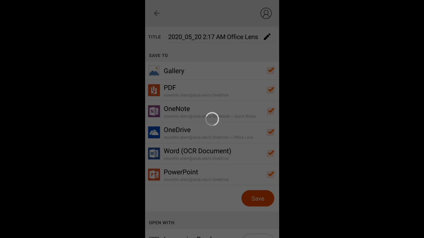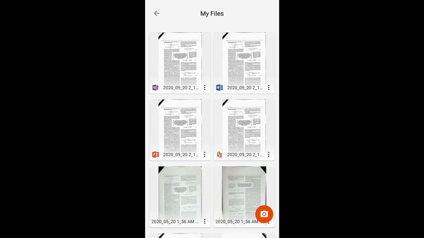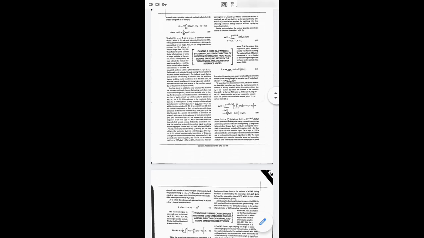It takes some time for it to sync. You'll see this waiting for transfer screen for a while. Once the syncing is complete, we can start to download. Actually, I believe you can download it before that, but it's usually a wise idea to wait for a little bit. A small note: in the PDF, the text will stay embedded inside the picture, but for Word or PowerPoint documents, there will be a separate page that will contain the text that Office Lens recognized.